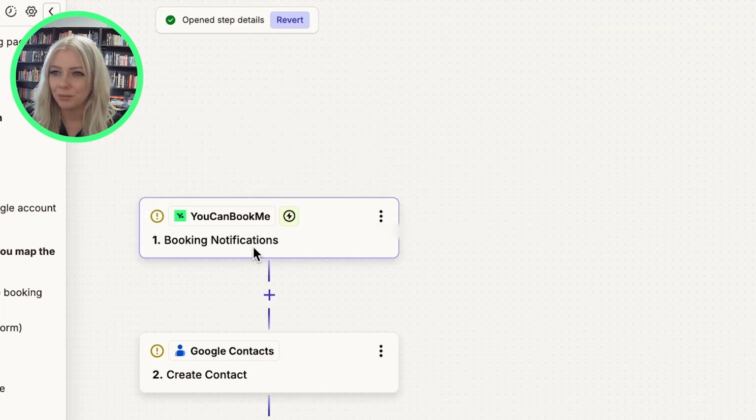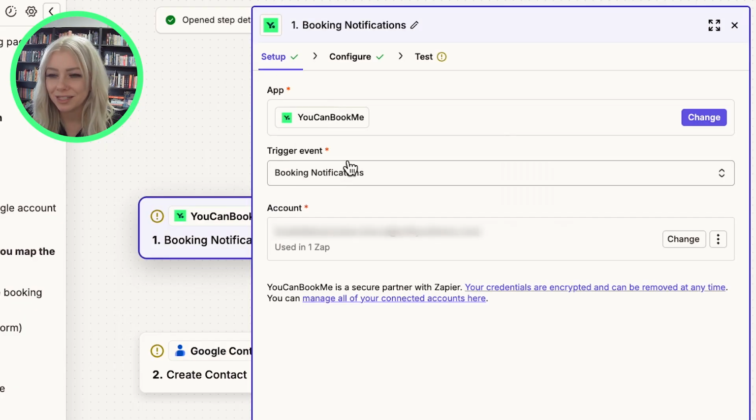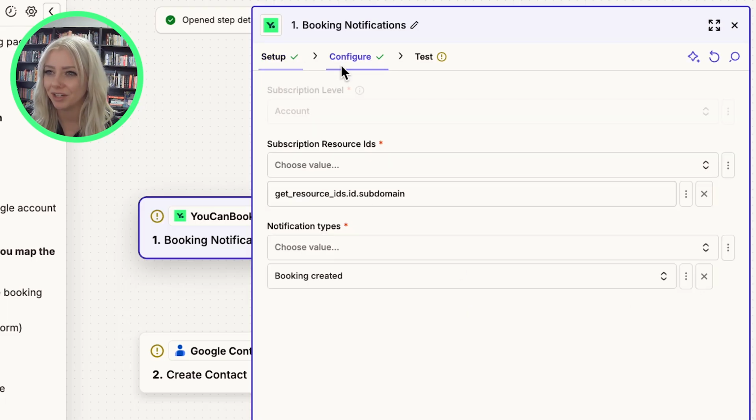Let's just back up to the beginning here so that we go step by step. Step one, YouCanBookMe. Setup. App is YouCanBookMe. The trigger event is booking notifications. The account is now my personal YouCanBookMe account. Again, blurred for my protection. Let's check configure.